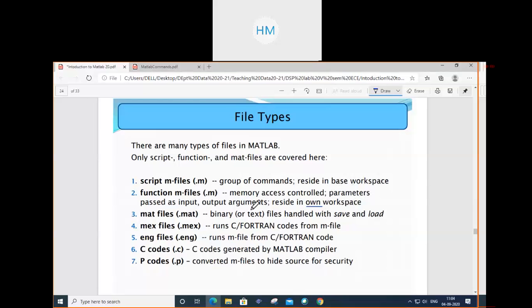Clear? Mat files, .mat, are binary files handled with save and load. Mex files run C and Fortran code. These are advanced. Compilers are there. If I am running C code in MATLAB, it is C code generated by the MATLAB compiler. Fortran language, if you are using different kinds of extensions, you have to use. So there is no need to remember these extensions. Just have a look at what the different file types in MATLAB are.